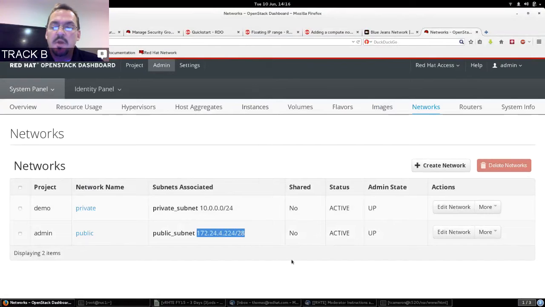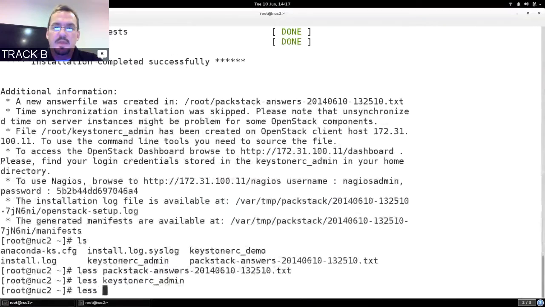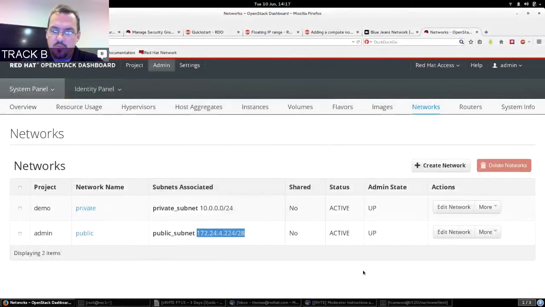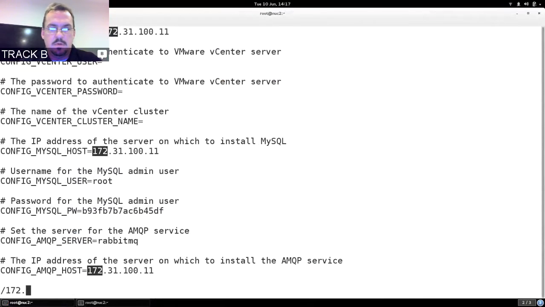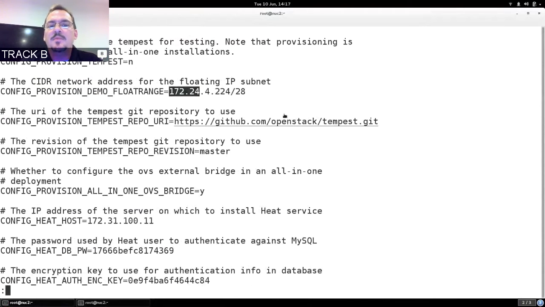So in a perfect world, we would go back and either modify that, or delete the public subnet and rebuild it. I've been playing around with the packstack answers file. So, oops, hang on a second. So the 172.24. So it actually did create the demo range. What I probably should have done is modified that from the command line. But for right now, it's great for just a demo, and I'll show you why.